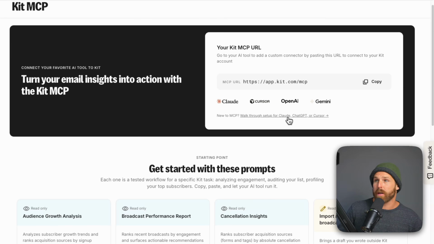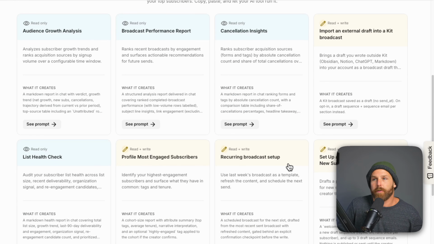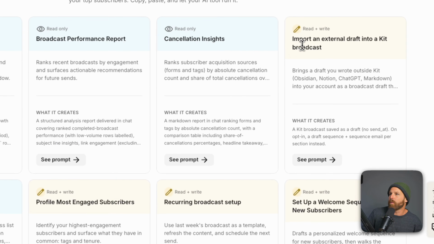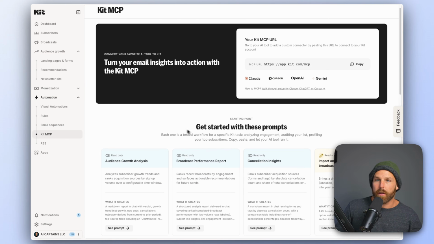I mean, good for them, because without an MCP, I don't see why any software as a service will stay in business as it becomes more and more mainstream to just vibe code your own apps. And who knows how that's going to come about, but we're so close. It's just ridiculous. Look, here we see what the MCP can do. Import an external draft. So it brings an email draft you wrote into as a broadcast. You can do that with the API, boring. Set up a welcome sequence. Yeah, you can't even do that much with the MCP.